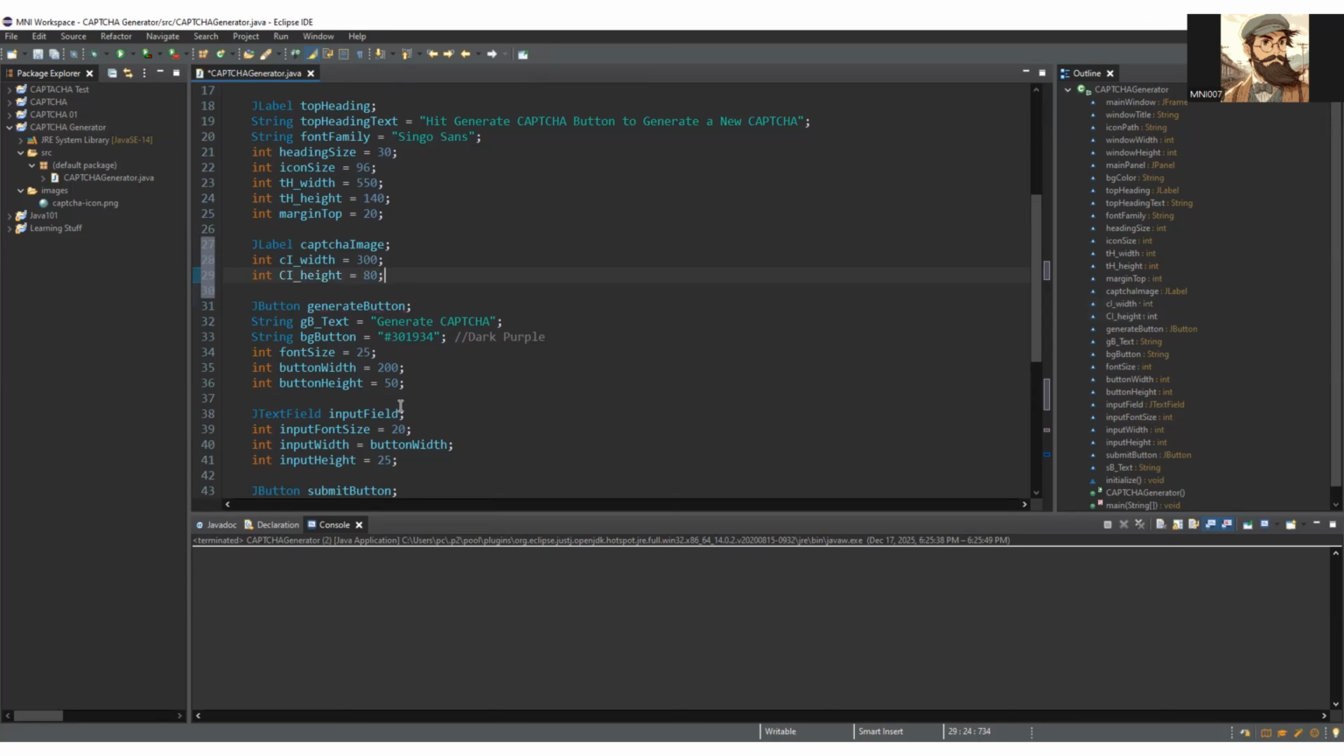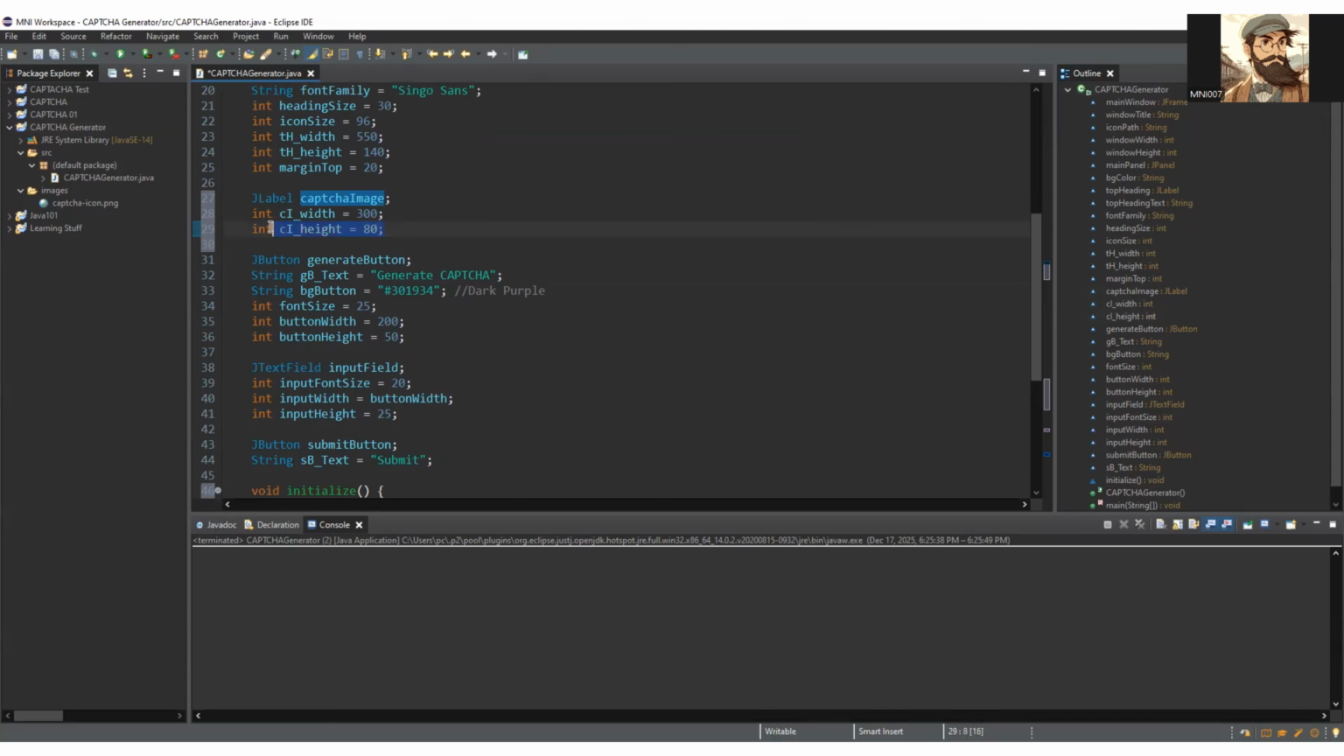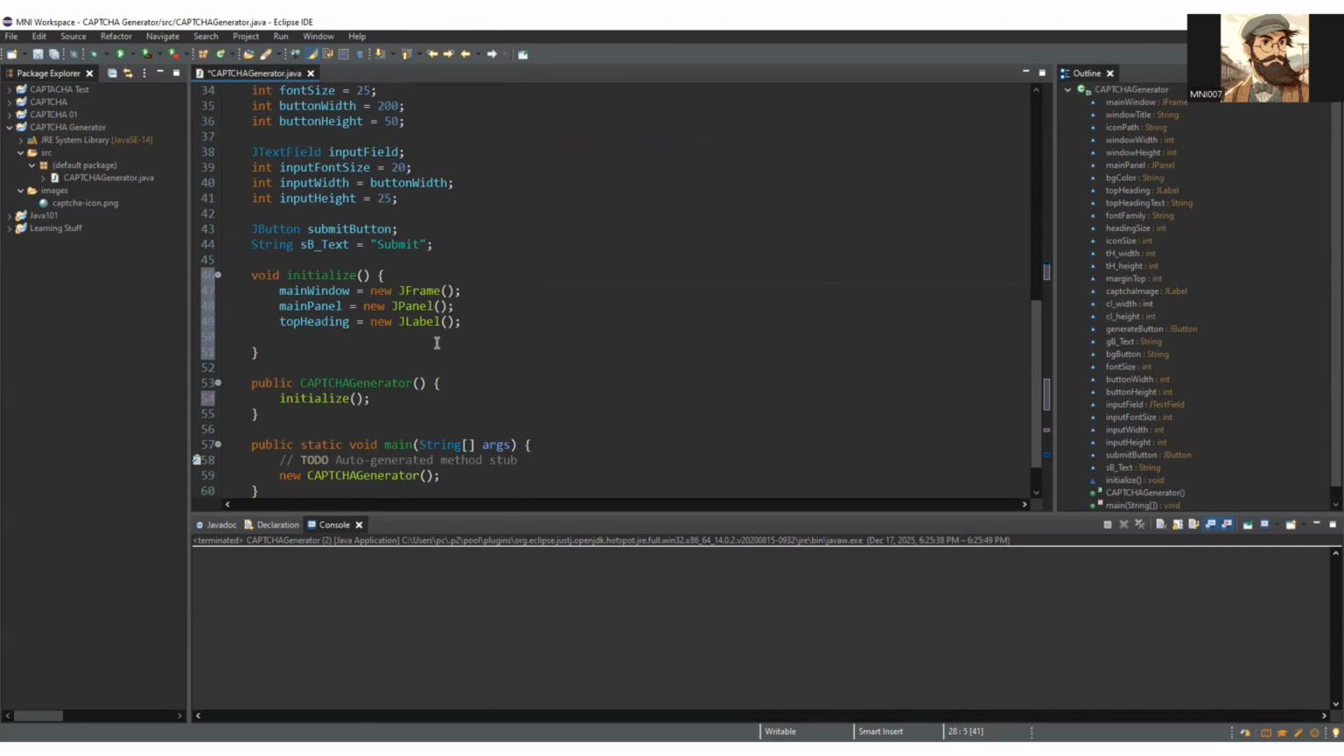Okay, let me check that. Let's keep the naming convention consistent. So our captcha image width and height. Yes, I think we are writing it correctly. So for now, we don't have anything else in our captcha image, but we would later see how we can add different properties to it. So this is going to be our captcha image.